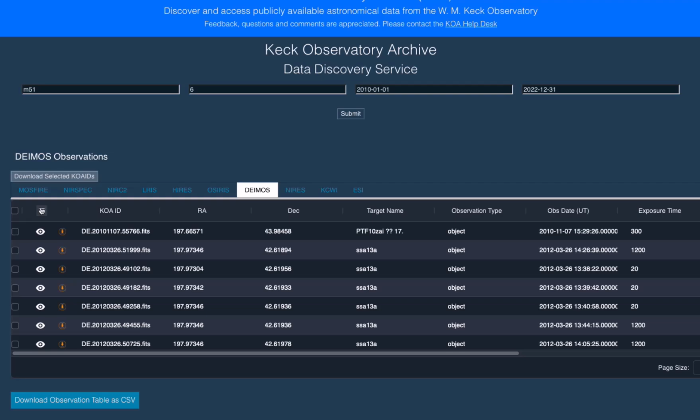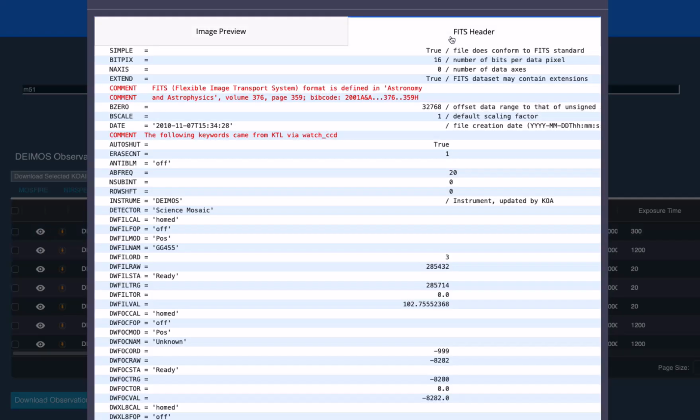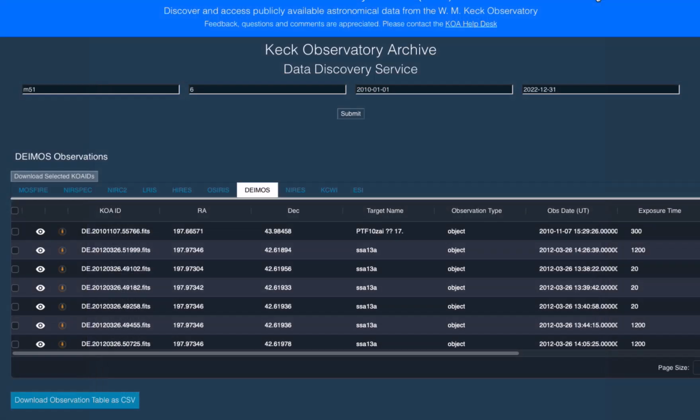To explore an individual observation, click the eye icon next to a COA ID in the table. The COA ID is a unique identifier of an observation assigned by COA. This opens a preview window which displays a quick look image if one is available. In this case, we're seeing a CCD image captured by DEIMOS. You can also explore the FITS header by selecting its tab. This reveals all header metadata included in the file. If you want to download just this one file, click the orange download icon on the right.